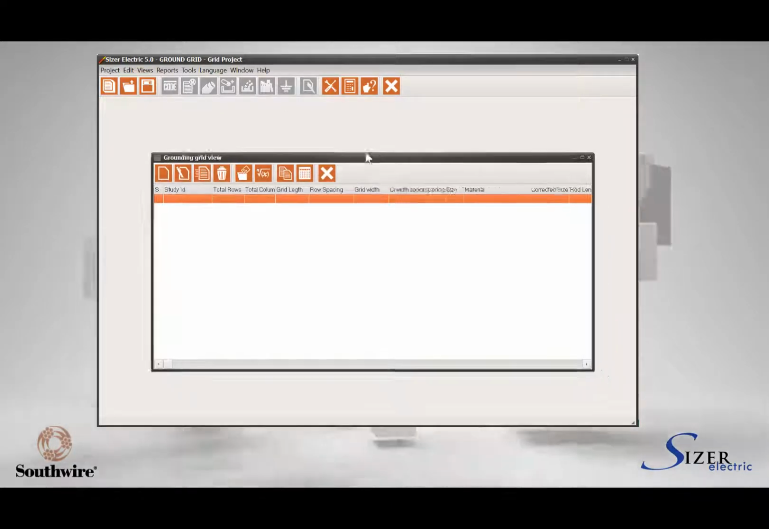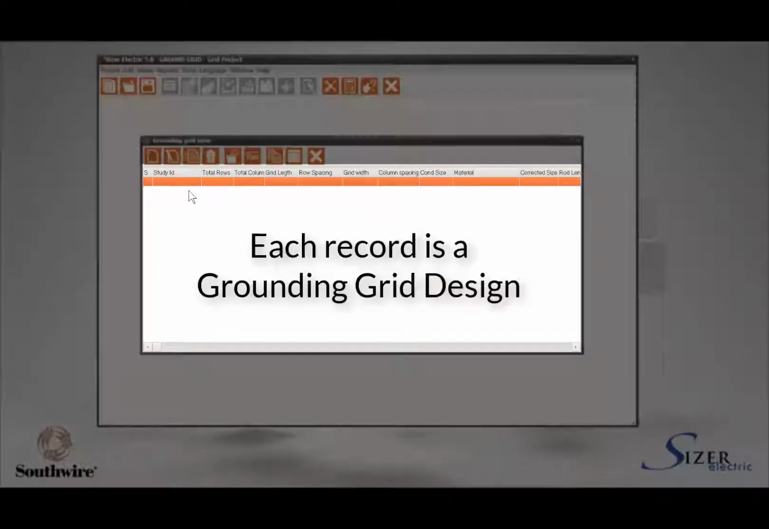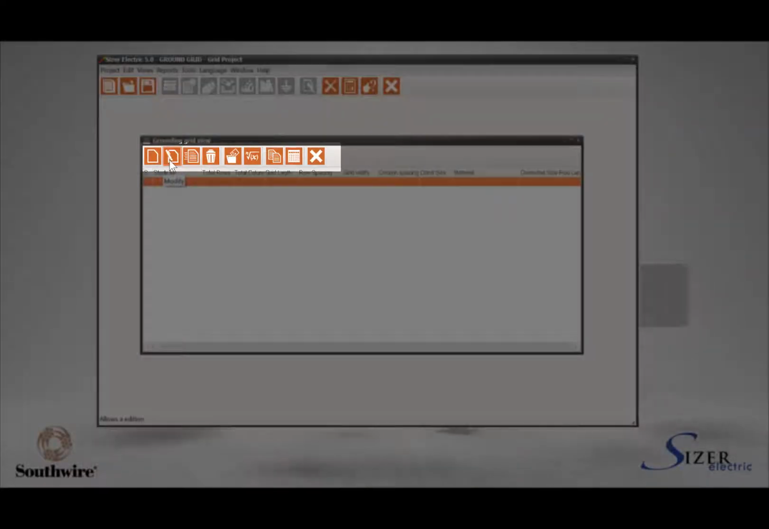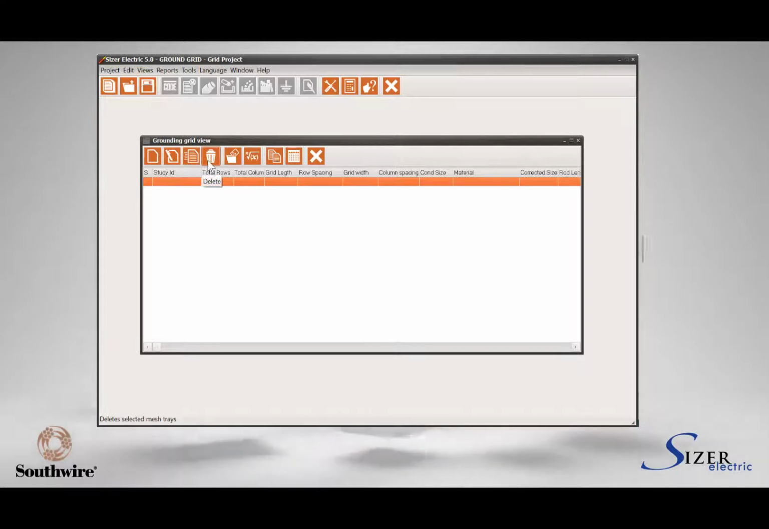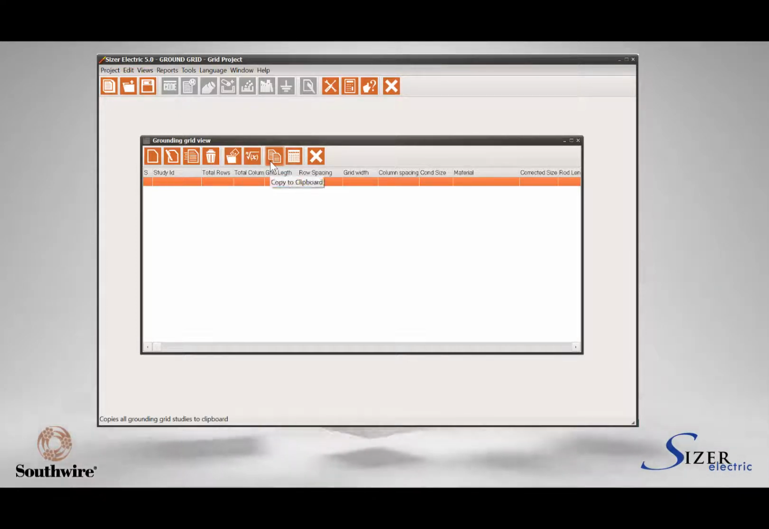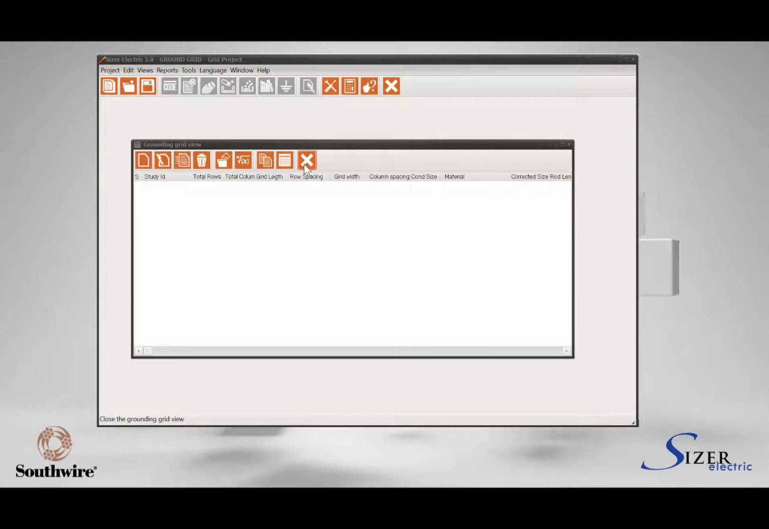A table or data grid will appear with a grid toolbar. In this grid, each record represents a specific grounding grid design. You can create a base grid design, copy it, and work in variations in a new copy. With these icons, you can also delete the grounding grid design, export the images of the grid design, print a comprehensive report of the record highlighted in the data grid, copy all the analysis into a clipboard, and finally you can close the data grid.